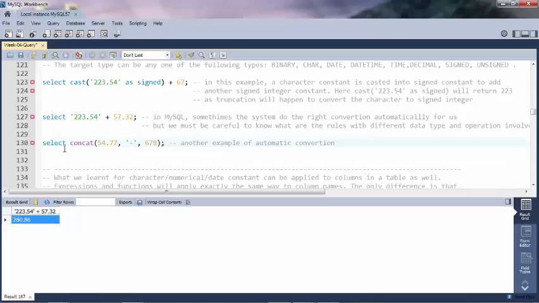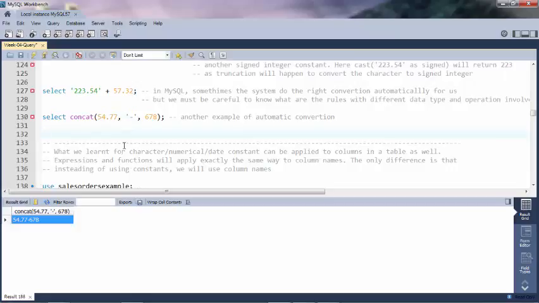This is also kind of like automatic conversion because the concat function only applies to strings or characters. In this particular one, we have numerical values, but once we run that, the concat function actually converts everything into character, and then the concatenation combines them together. So those are some of those functions, like the cast function to convert one data type to another.